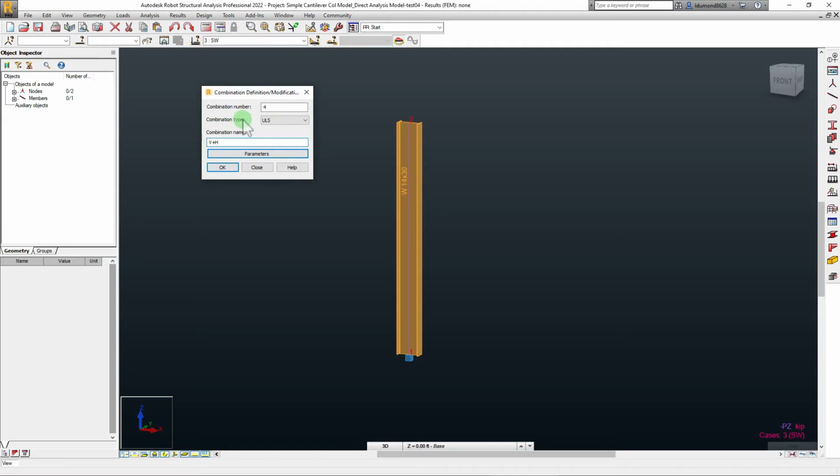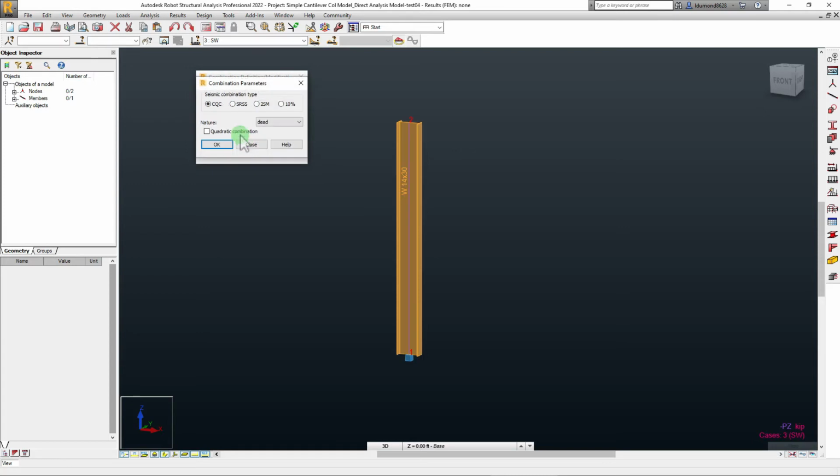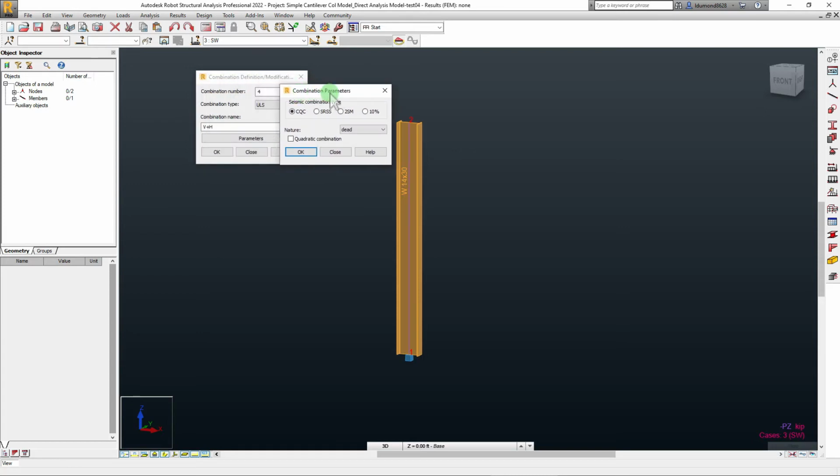What you want to pay attention to is this combination type. ULS stands for ultimate limit state, and SLS stands for service limit states. We're using direct analysis and checking stability, so we have to use ultimate limit states. Parameter wise, you click on that. Nothing needs to be changed.